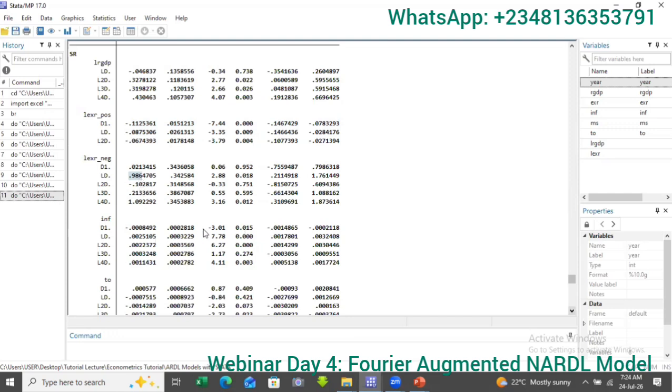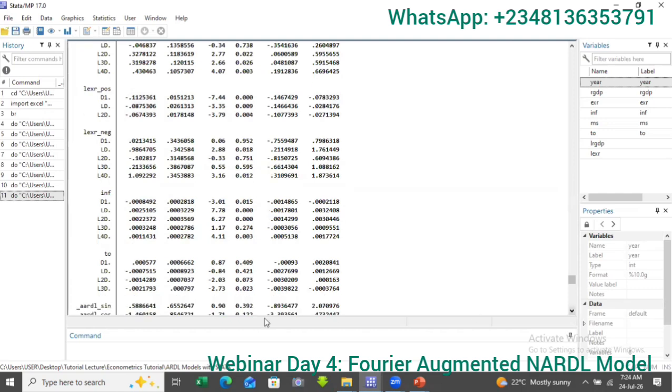We also have inflation. Initially, inflation has a negative impact on real GDP in the short run, but later this negative impact turns to a positive impact in the short run. And for trade openness, we have this one that's significant. That's what we are going to interpret. It indicates that trade openness has a negative impact on real GDP in the short run.